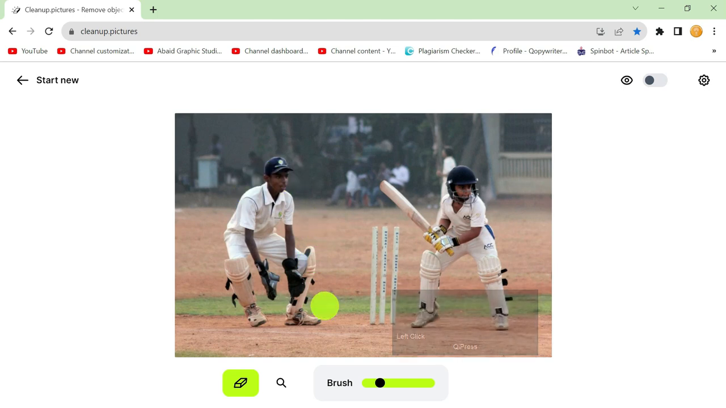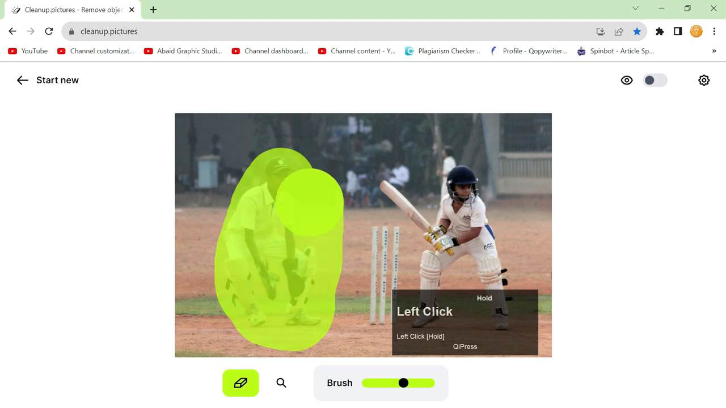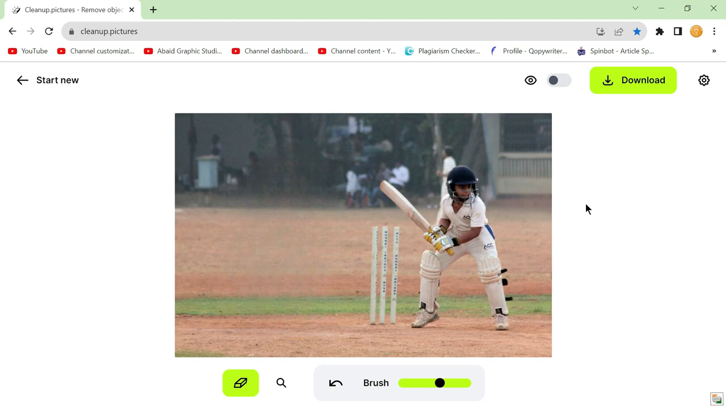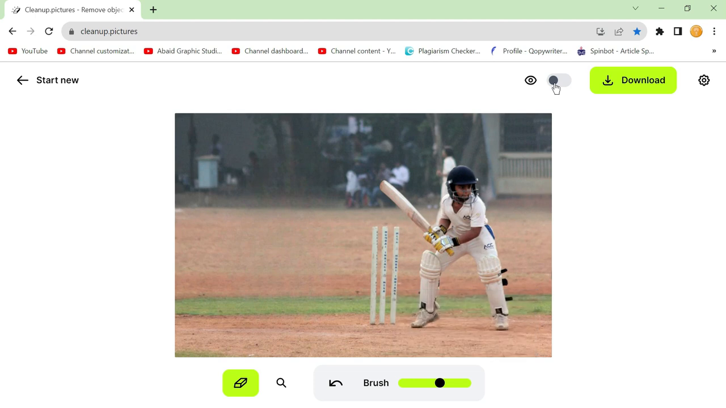And now you can see that we have the image and we want to remove this person. So just simply increase the size of the brush and then select this person with the brush tool. And within just seconds you will see that the person is removed from the image like this. You didn't have to select any tool or any object like you do in Photoshop. Simply, we removed it with just one click.